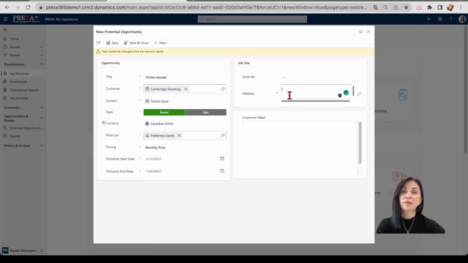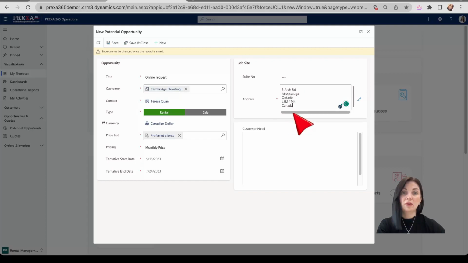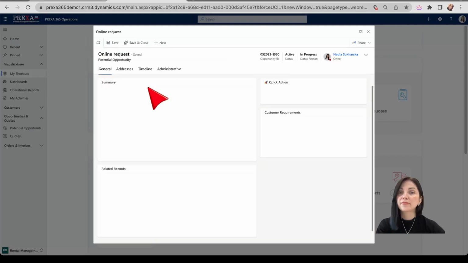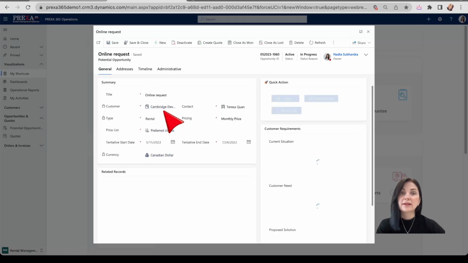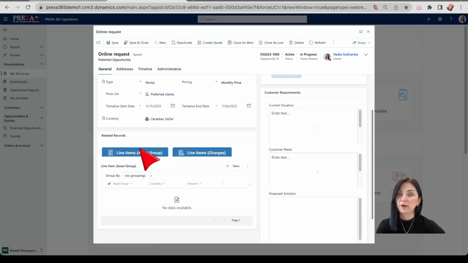And also you may enter the job site location. Bear in mind there's a BIM map integration over here, so the system will pick up the address automatically as soon as you start typing. You can also add the unit number over here and other customer need details. Save. If you're ready to add the line items, you will be able to do that directly from this screen.